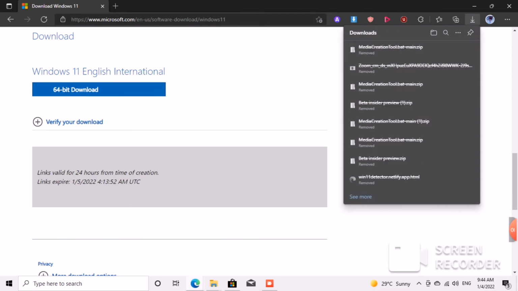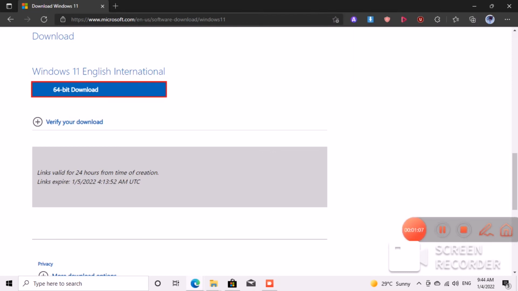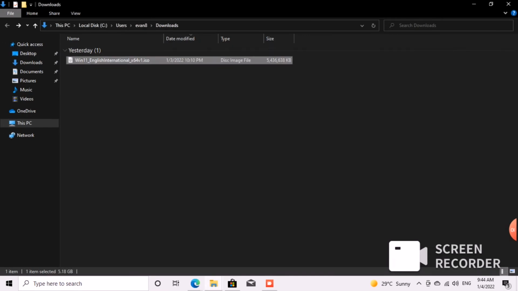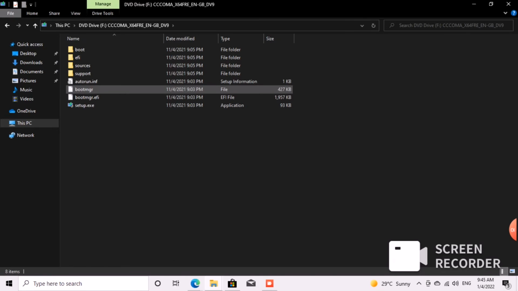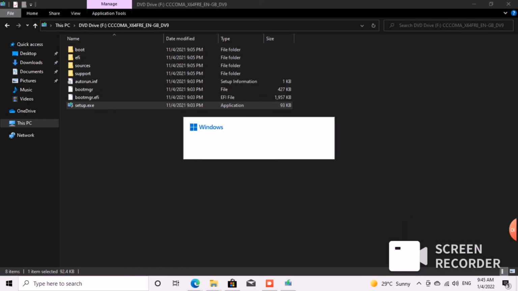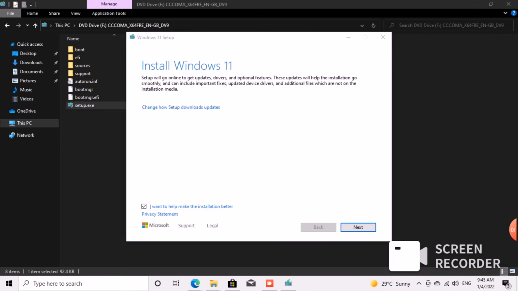And right now I'm gonna open my files and I'm gonna mount the file and I'm gonna run the setup. So now the Windows 11 logo appears and we should wait for it to hit 100% and it will show install Windows 11 and now click next.